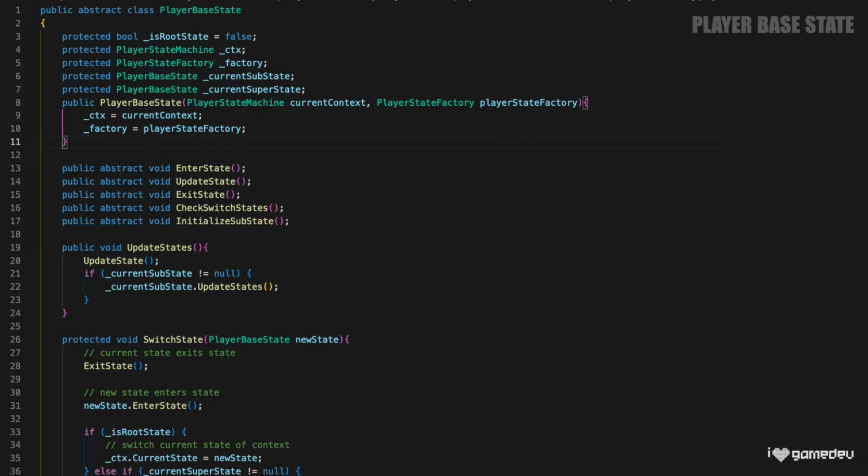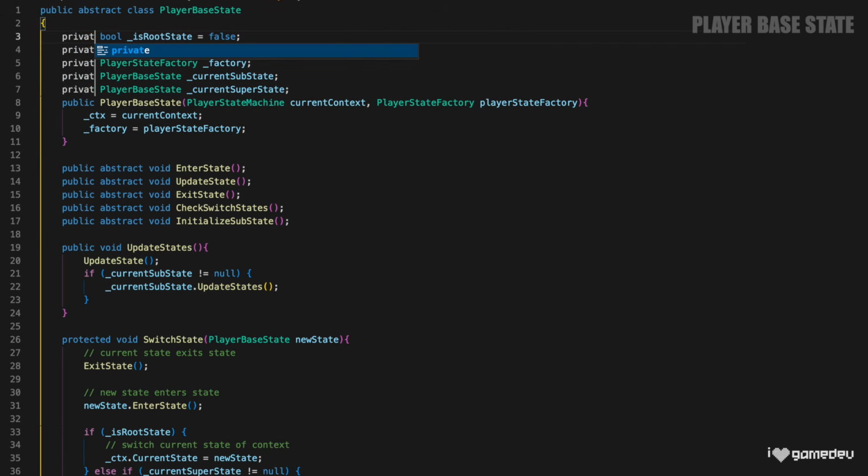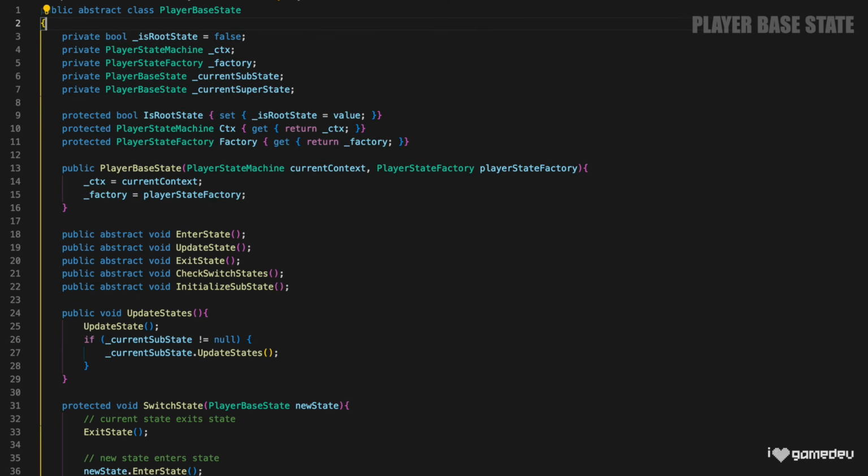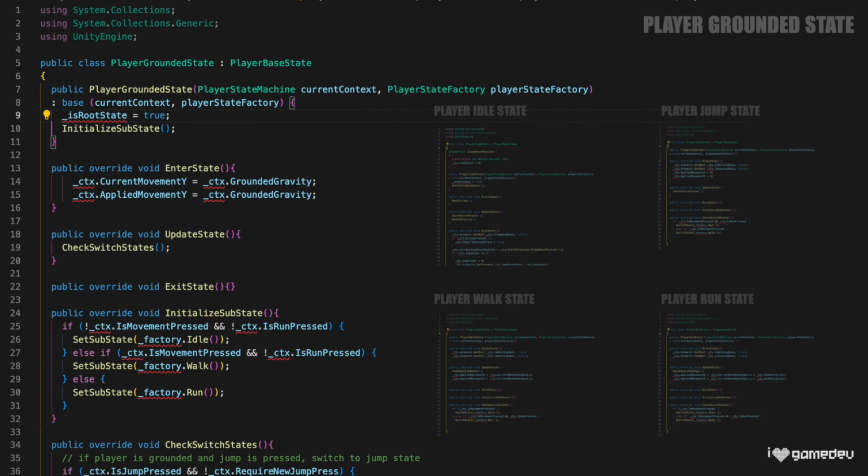Okay, one final change that we'll need to make in this script, some of you may have picked up on. We've been using the private member variable notation for protected member variables in our base state. We can go ahead and switch all of these to private, and then create protected getters and setters for isRootState, CTX, and factory. We'll then switch to these in the concrete states.